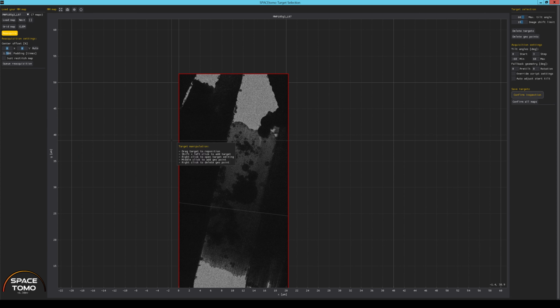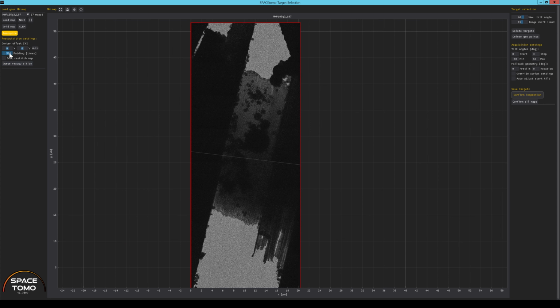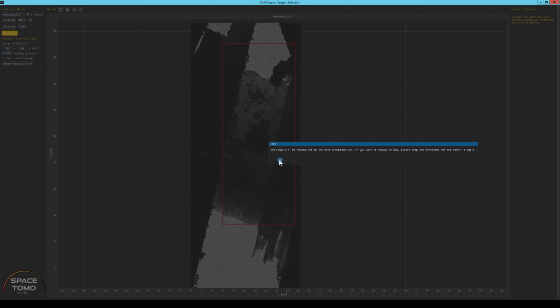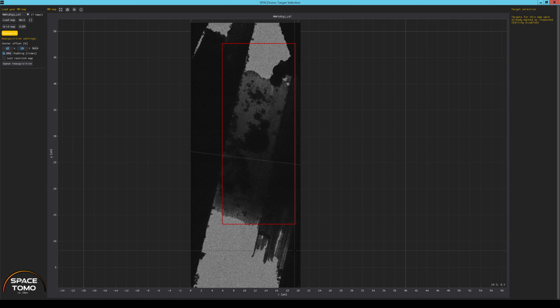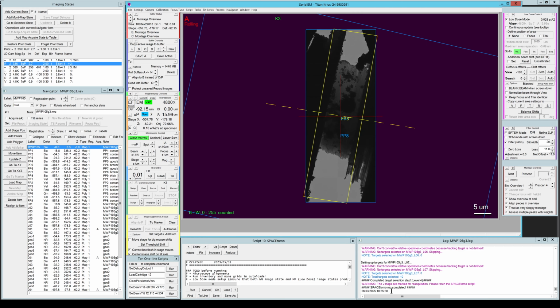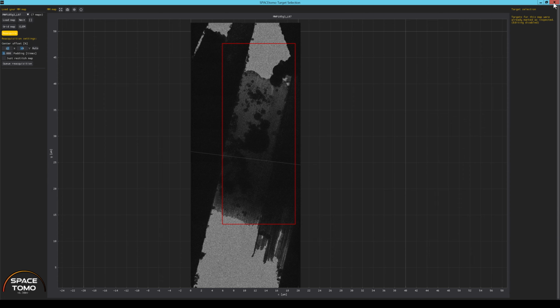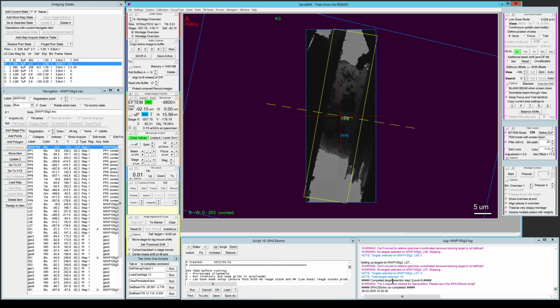Let's have a look here. Maybe we'll adjust the padding a little bit and recenter it with the sliders. And that's about good enough. All right, Q reacquisition. And since this was the last one, let's just check SerialEM quickly. Yeah, the SPACEtomo run is already completed and in the navigator all the targets are set up, so we can close the GUI and we end up with the full navigator.